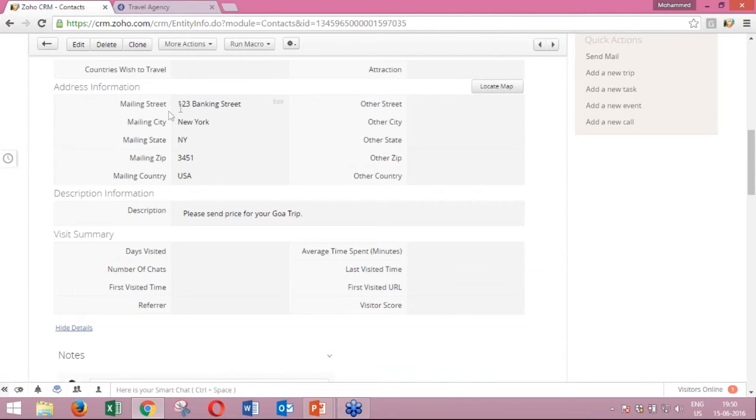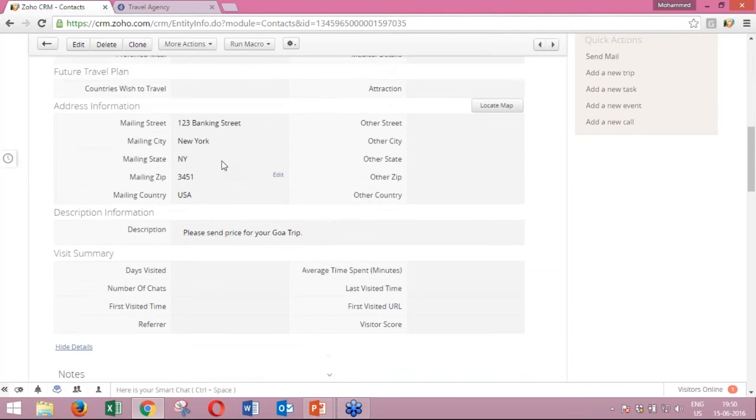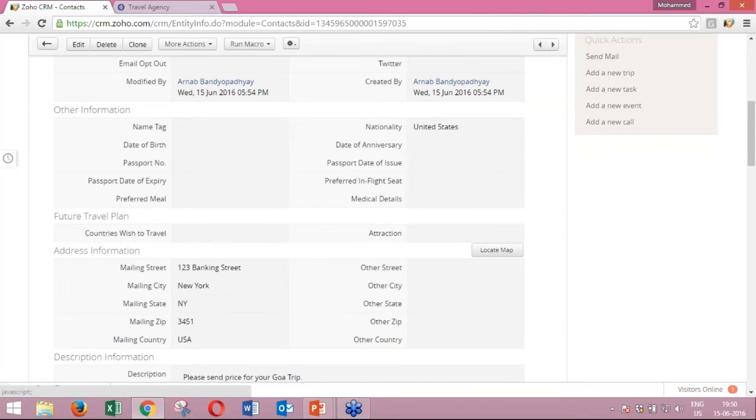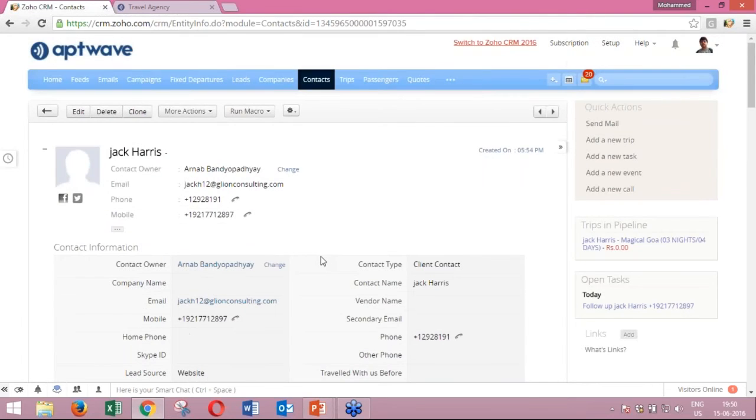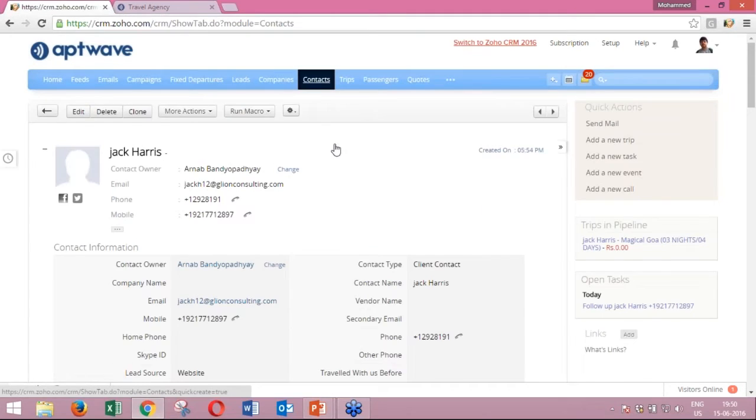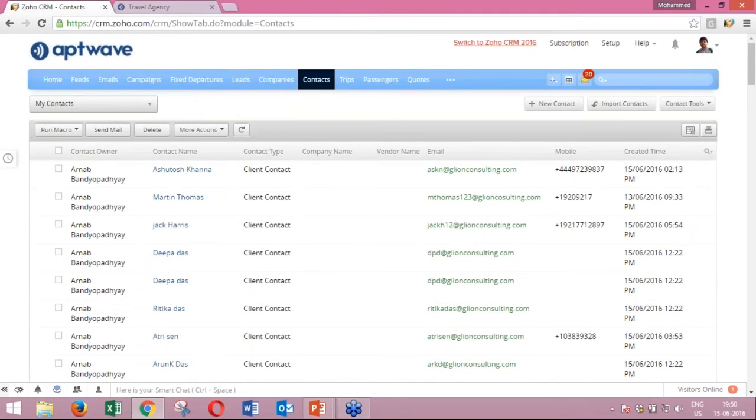Say, imagine, this Jack Harris moved from New York to some other place, or another use case could be that you don't know his passport number, his date of birth, anniversary, etc. Or another case where initially he was unmarried, now he's married, so you'd like to update that. How are we going to do that? For that, we've written a code for you.